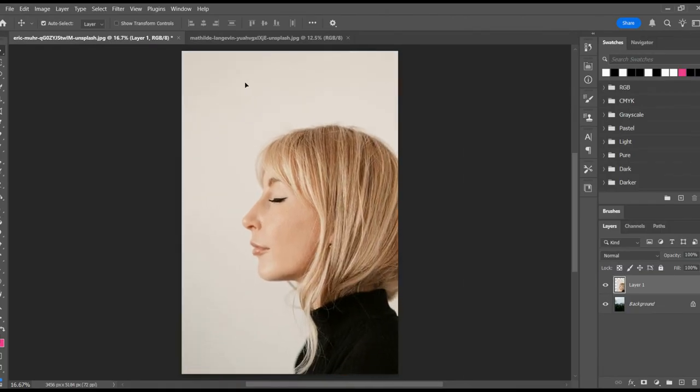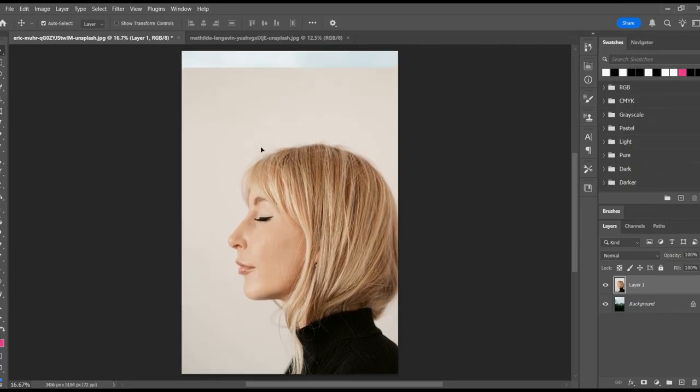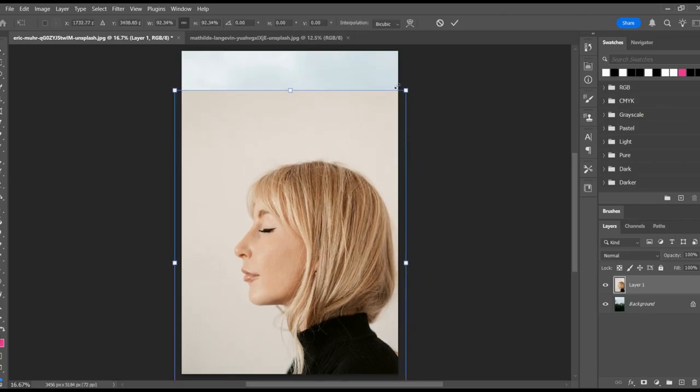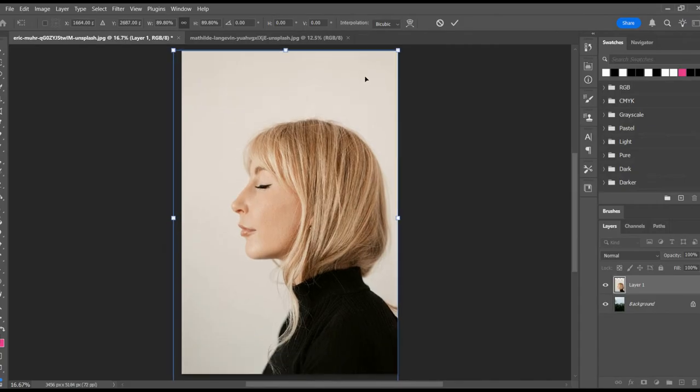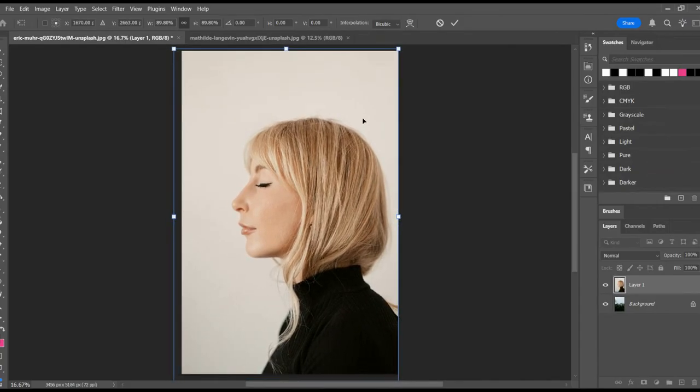We're going to line this up however we want to. If we find that it's bigger than we would like, we can always press Control T to transform and make it smaller. Line it up as you want. Okay. You can of course change this too. So if in a minute as you're working you want to make this layer bigger or smaller, you can at a later time.